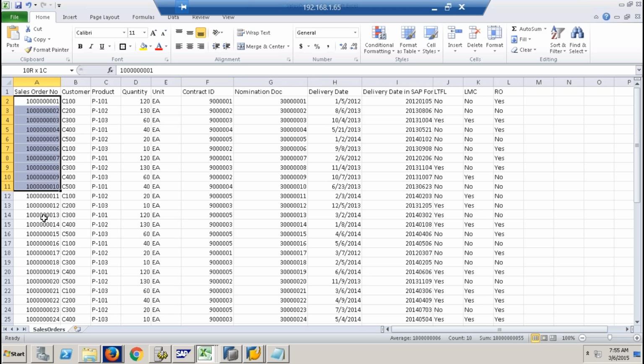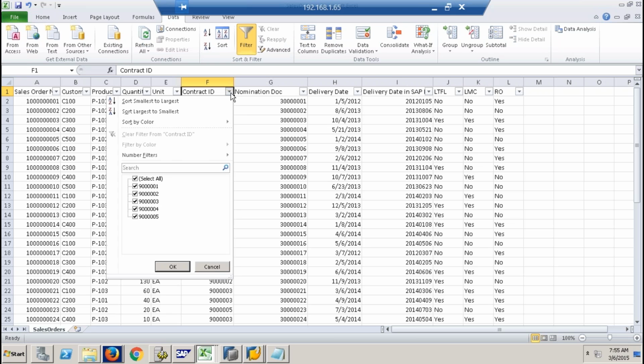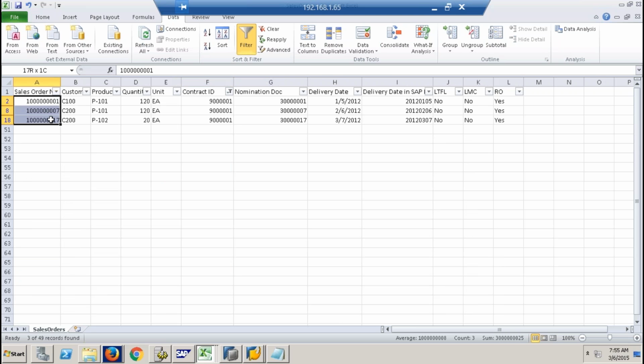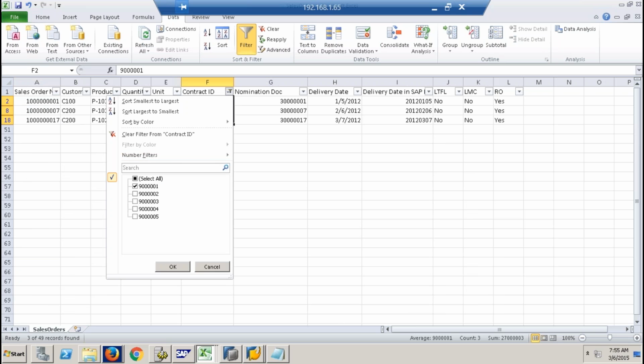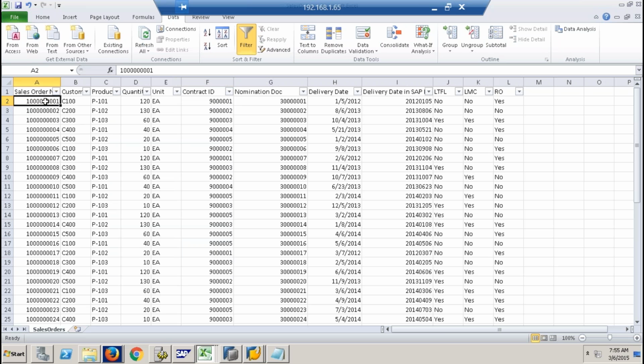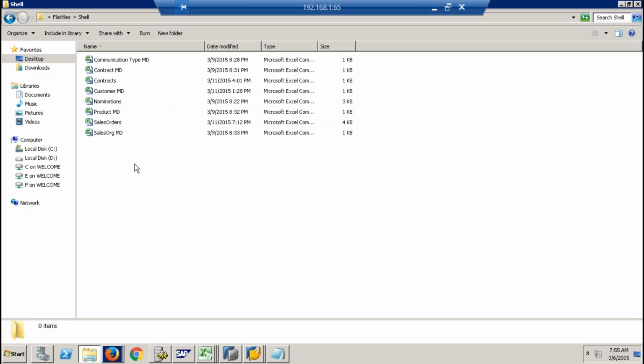So now this tells me, let's say if you look at this filter, I take contract 9001. There are 3 orders which are performed against this contract. So from a sales order point of view, I know to which contract this order belongs, as a reference document, as a preceding document. Now I have another table which gives me detailed information about the contract.